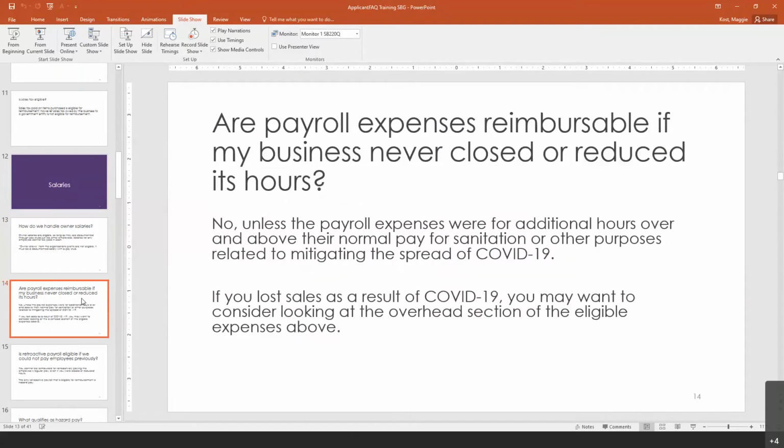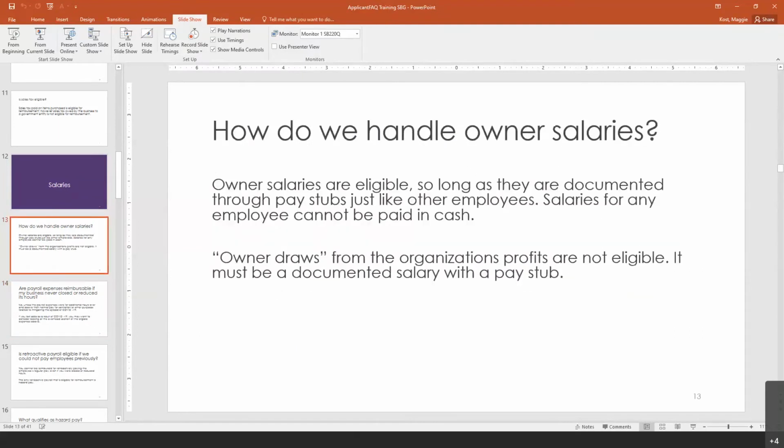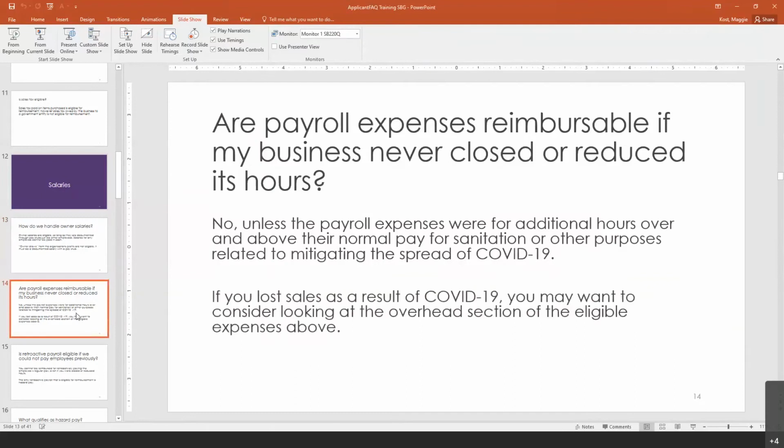And Maggie, just to add one more to that, salaries are only eligible if there was a reduction in hours and people continued to be paid. So they would have to be paid for hours that you were closed or had a reduction of hours. Yep. Or if we have some nonprofits on the phone, for their over and above time.